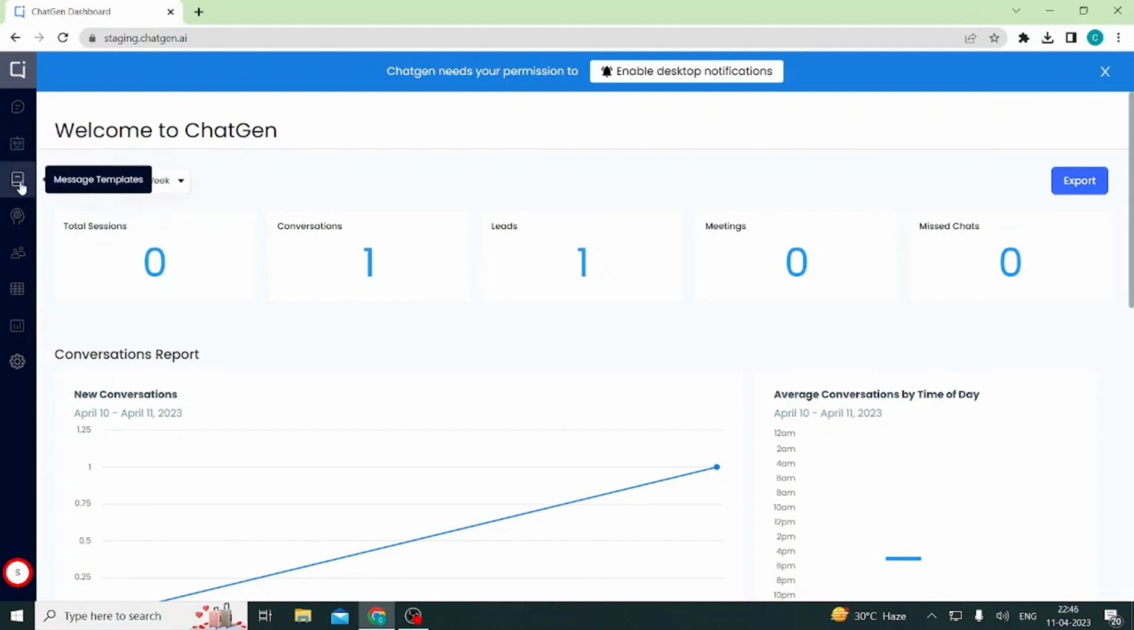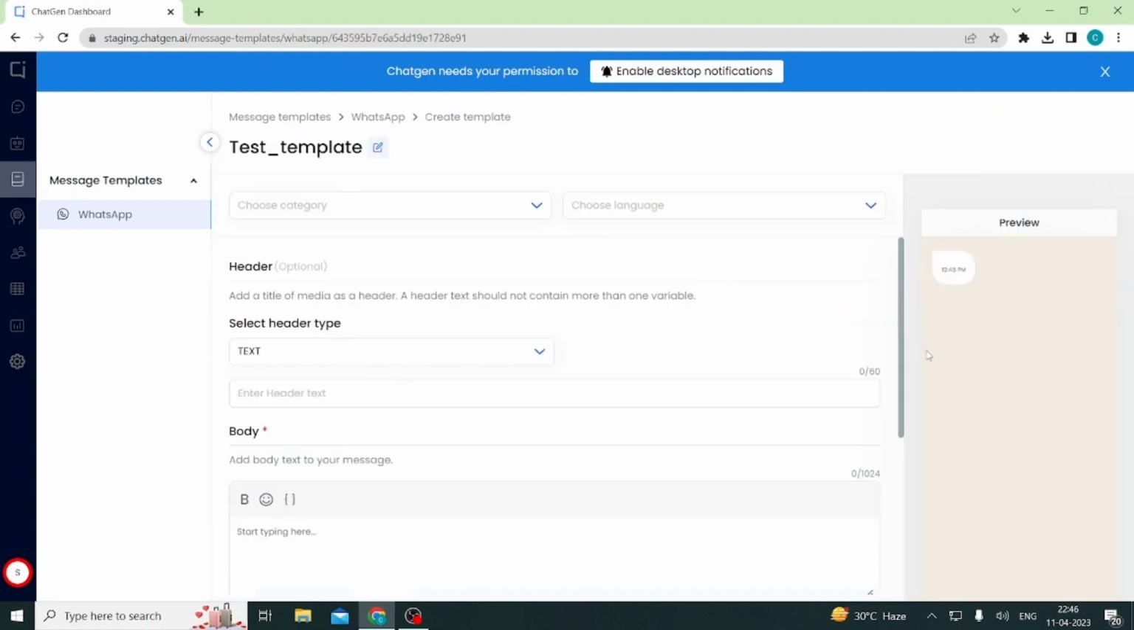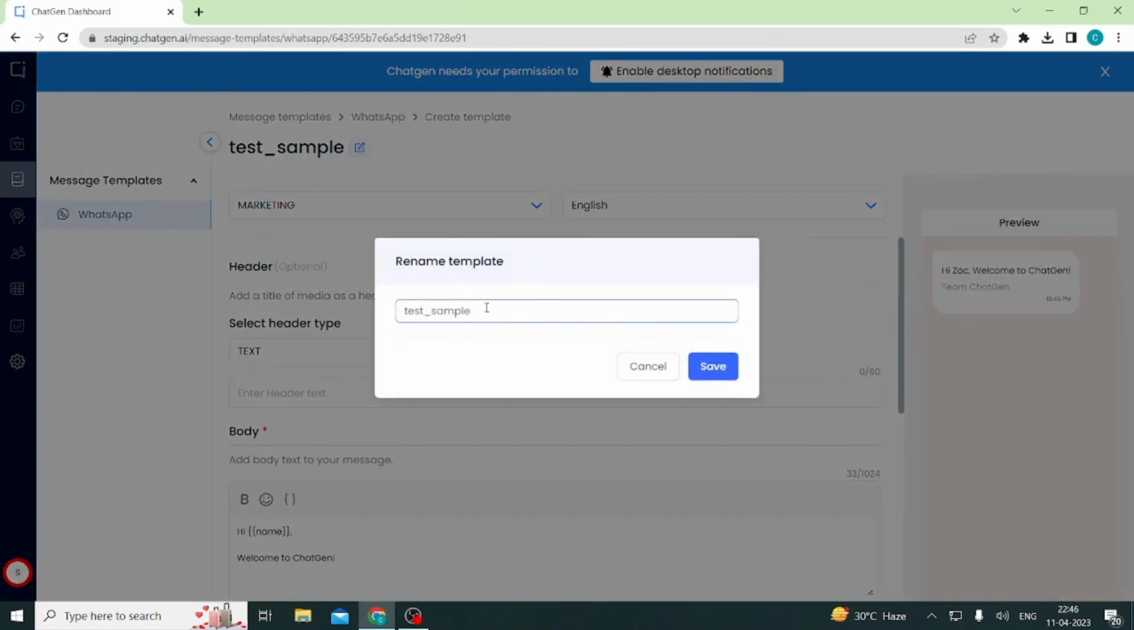For that, you have to go to the message template tab, and either you can create a new template by clicking on this button, or you can edit a drafted version. So let's edit a drafted version which I have already created earlier for this video. The first thing is you have to give a name to the template. I have given test_sample. Please note that you cannot use spaces in the name.